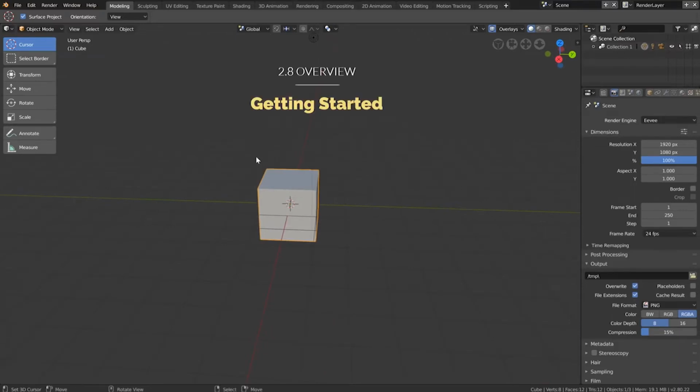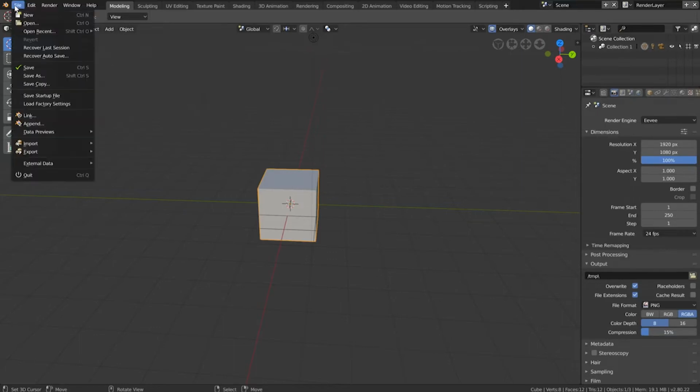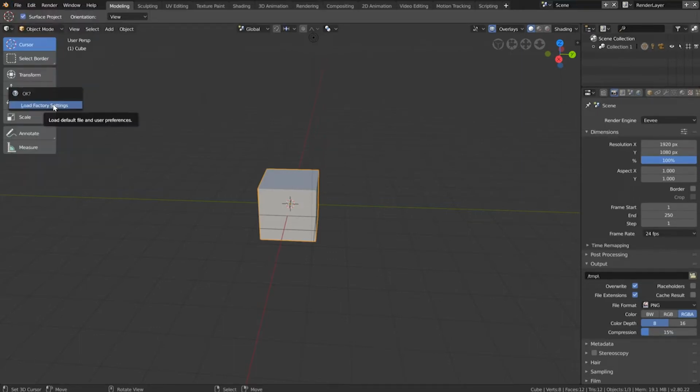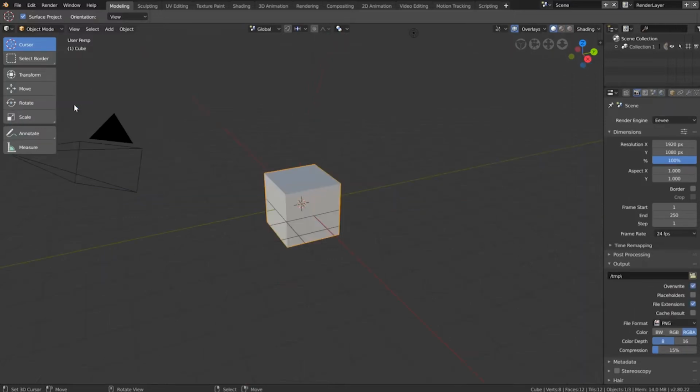Just for completeness, if you've tried any previous 2.8 builds, we may need to wipe the previous user preferences to get some of the interface layout updates. And we can do that by simply loading the factory settings. So if we go up to File and Load Factory Settings, a little pop-up box shows up, Load Factory Settings, okay, yes. And then we just need to save all of this as our new user preferences to overwrite any old preferences.